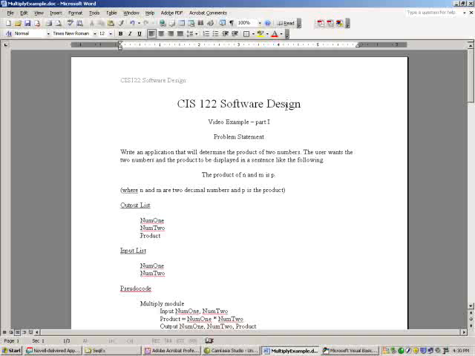Okay, so that's the end of Part 7. That's the end of the entire series for this example problem in sequence.